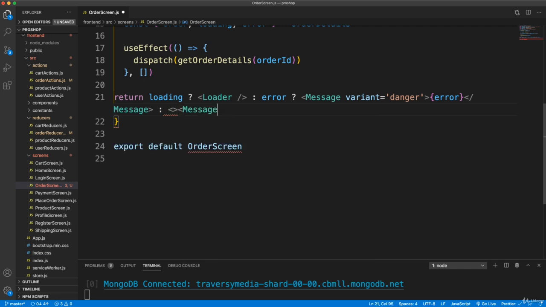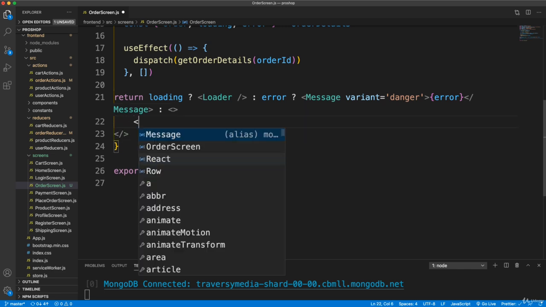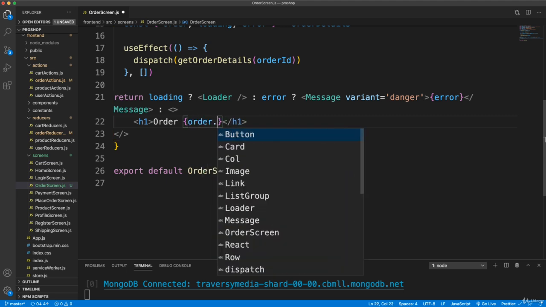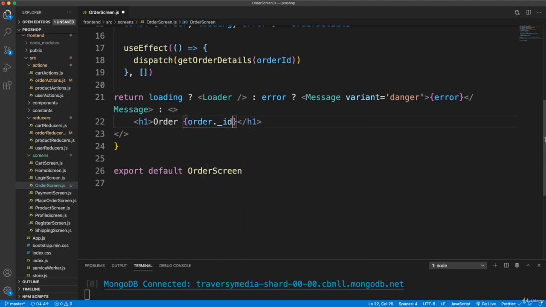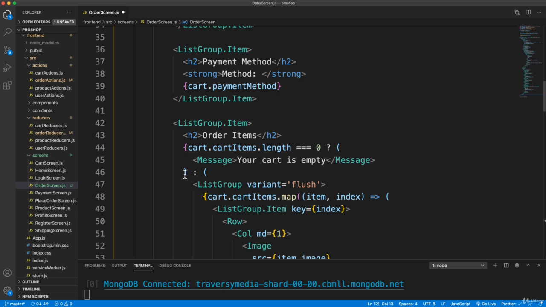Oops. And in that empty fragment, I'm going to put in H1, and I want to put the order, or just order, and then the order ID. So order dot underscore ID. And then under that H1 is where I'll paste this row in. And then we're just going to go through this.